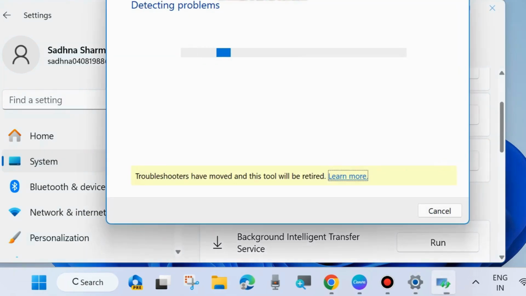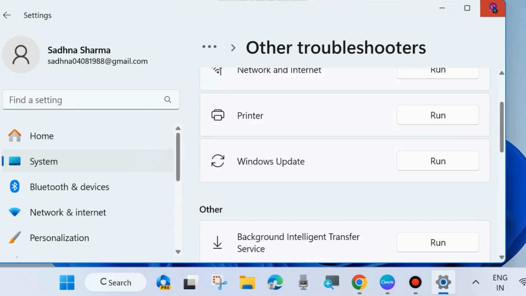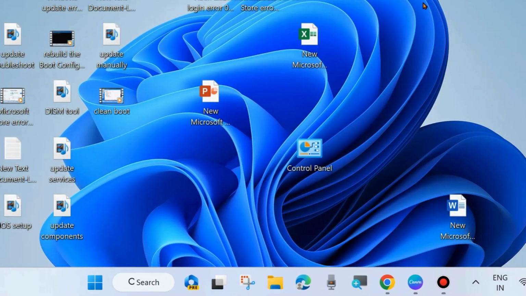Click on it and let Windows complete the troubleshooting process. It will not only detect the issue, it will fix it accordingly. Wait for some time and follow the on-screen instructions to complete the troubleshooting process on your system. This is the best tool to fix any issue. Windows inbuilt troubleshooters work for any issues on your system.